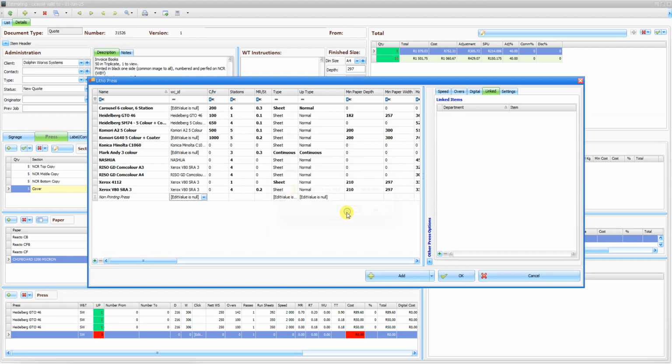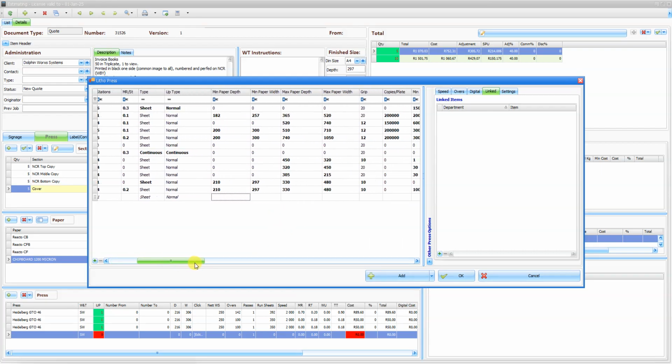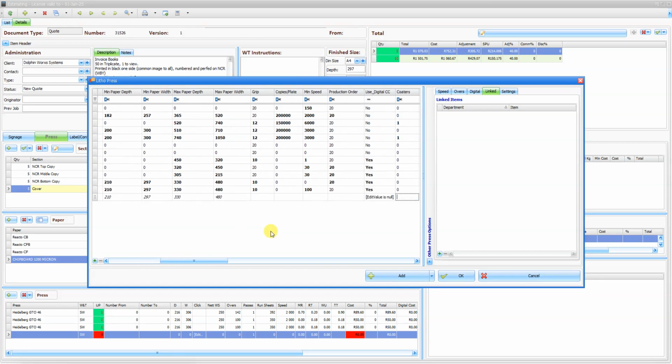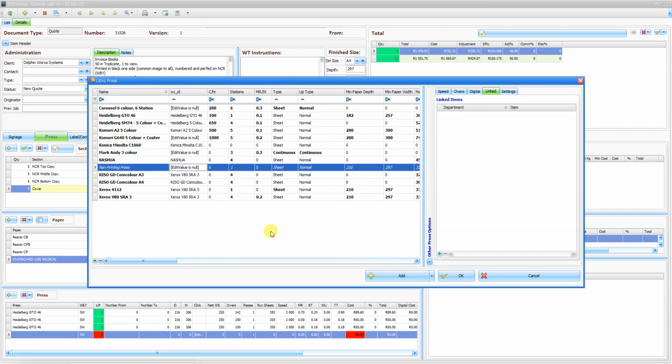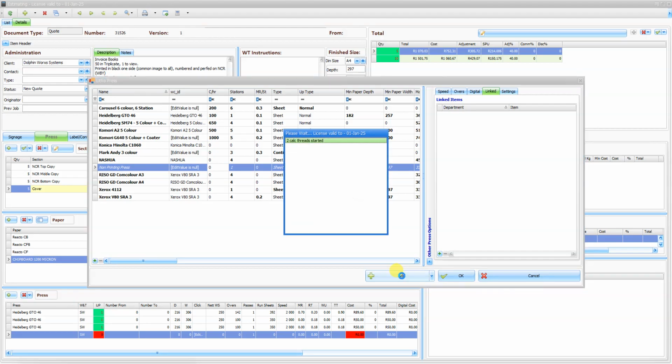We can scroll across. We don't have to put in a cost per hour. We'll just state that it's one station, no make ready. We need to specify that the sheets we're running, and we need to specify that it's normal. In other words, it's not continuous. And we can just put in a minimum and maximum size here. I'll just say maybe it's 210, 297, and I'll say the same over there as my GTO because I don't have anything bigger. I'm not going to allow for grip or speed or anything, and I'll just tab all the way across, and then I'll add that non-printing press into the system.